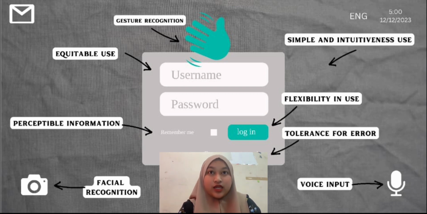Gesture recognition in this system uses sensors to capture and interpret movements. Users only need to swipe their hand without touching the screen, and the sensor will detect and track the motion of the user's hand. This enables touchless interaction between user and device.